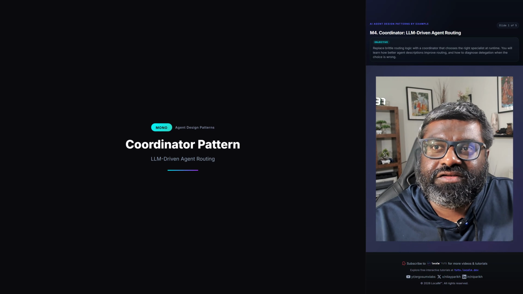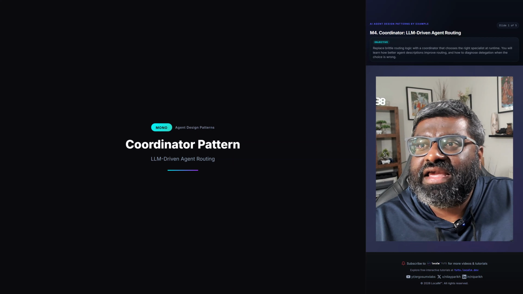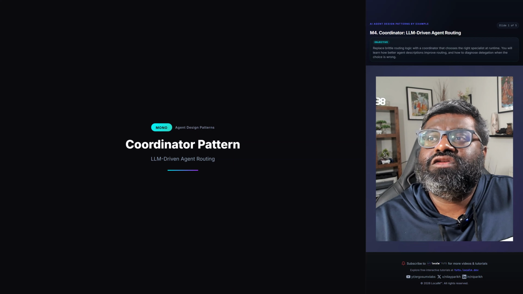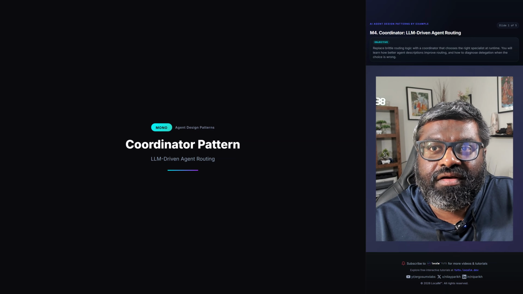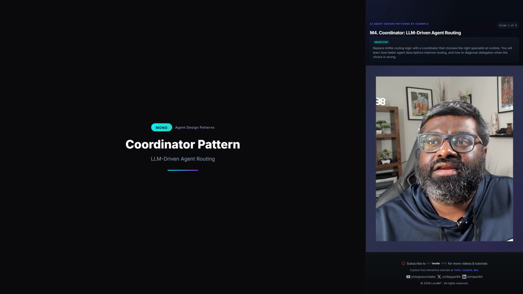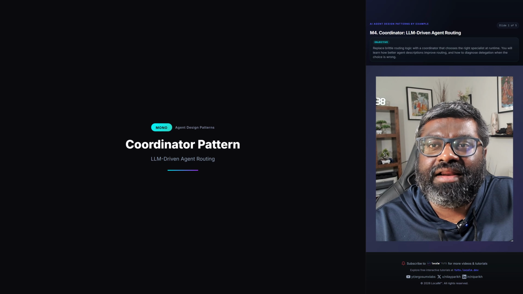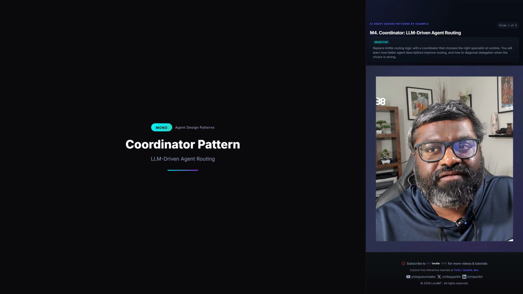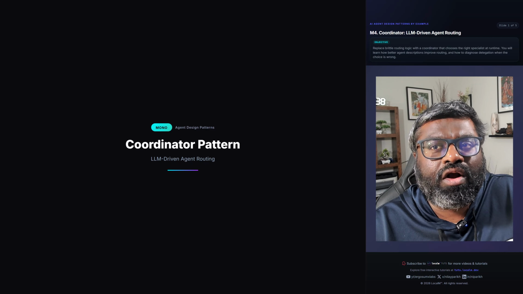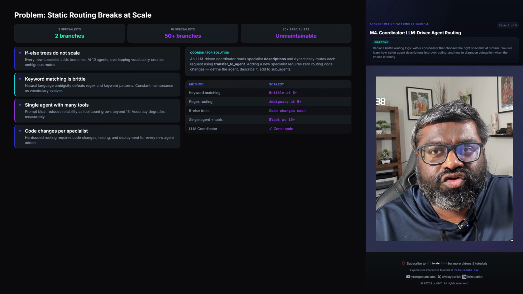Does your multi-agent system route requests with a growing if-else tree? Every new specialist means more branching, more edge cases, more maintainers. The coordinator pattern replaces all that with one LLM call. Over the next 5 minutes, you'll see how it works, how to design descriptions for accurate routing, and what to check when the routing goes wrong.